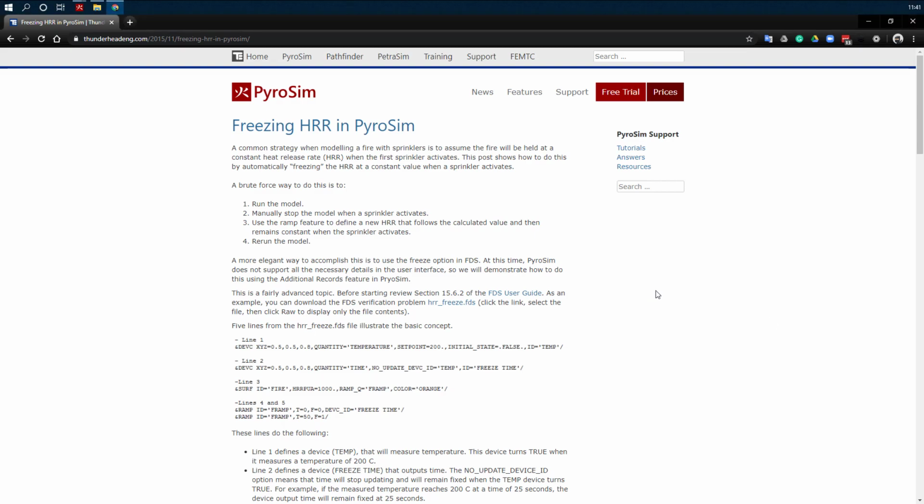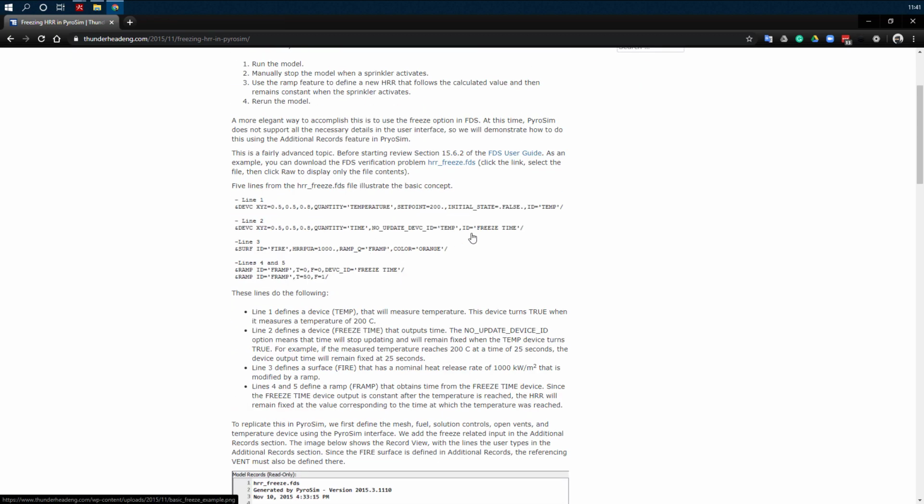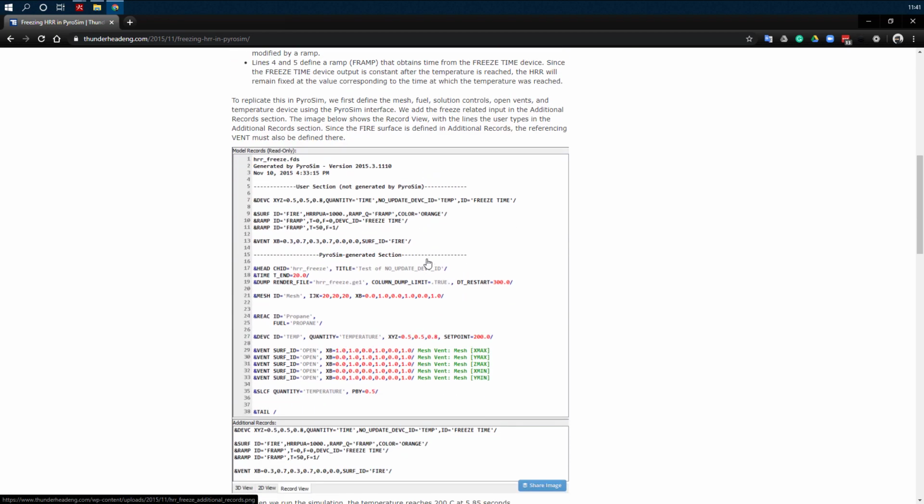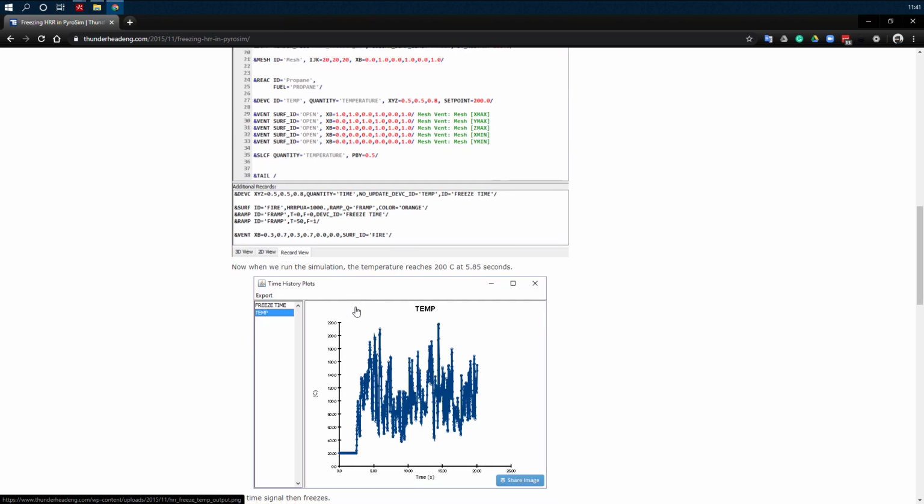Hi there. So a great question came in to support about this older post from 2015 about freezing heat release rate in PyroSim, and if there's a more elegant or better way to do that now through PyroSim directly without having to add a bunch of additional FDS records to the additional records section in the record view of PyroSim and manually entering these in.